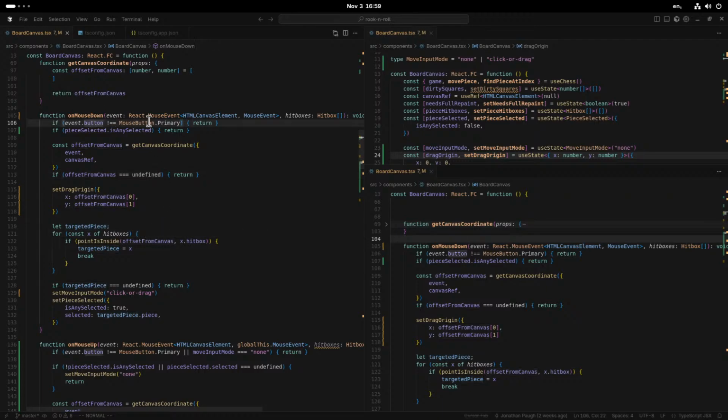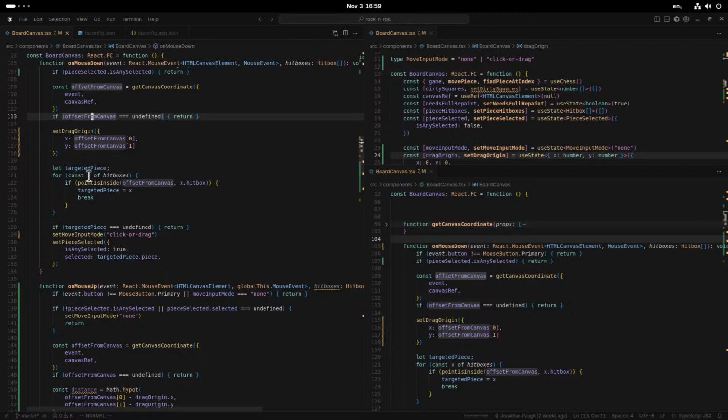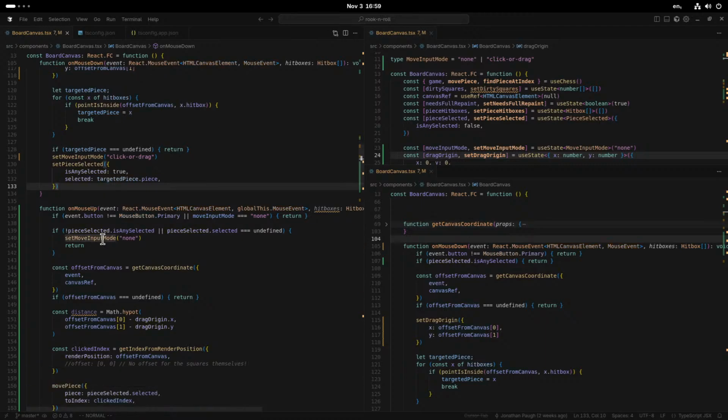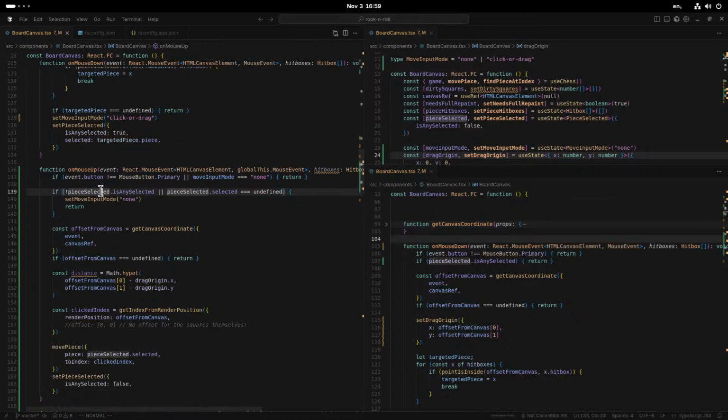Okay. We're using the primary button. There's no piece selected already. We get our coordinates inside the canvas. And then we try to identify if we're clicking on a piece. If we can't find a piece that we're clicking on, we return. Otherwise, we're in click or drag mode, and we set the piece selected to the one we clicked down on. When the mouse comes back up, if there's nothing selected, oh, yeah, here's where we need to check the distance.